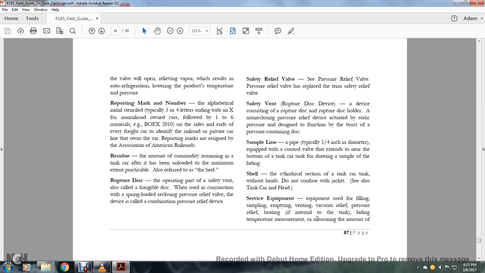Reporting mark: the alpha initials, three to four letters, including those ending with an X for non-railroad owned cars, followed by the one to six digit numerals on the side of each end of the freight car, identifying the railroad, private car line, or owner of the car. Reporting marks are assigned by the Association of American Railroads.